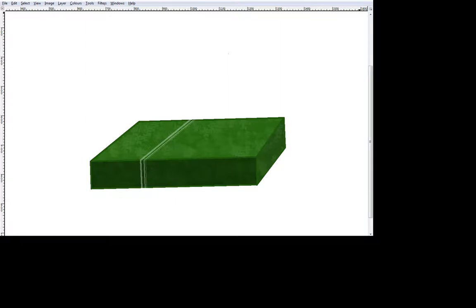But I have come to a realization. I'm going to try something, but this could backfire horribly. So I need to use dodge and burn. I'm kidding. I'm using smudge. Okay.